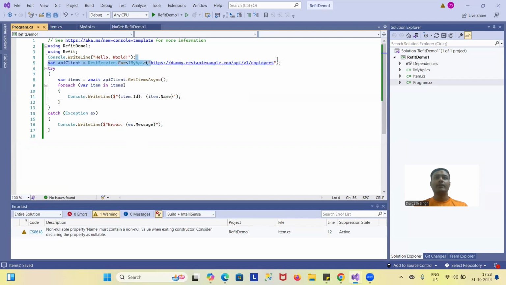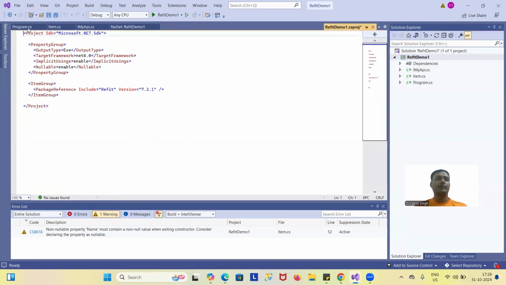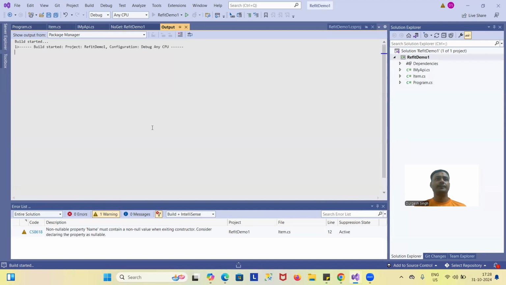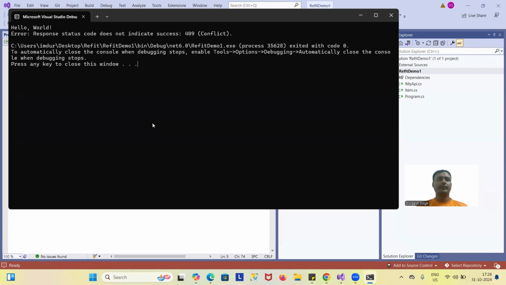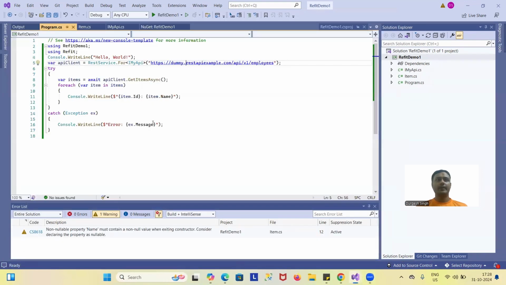And I have taken this URL. It's a dummy REST API URL. You can also use it, but it's completely dummy. There's nothing to use. It's on the open internet in a public environment, with the name dummy.restapi example.com. So I have taken this one. Now let's run this project. Oh, we are getting an error. Let's try to rerun.